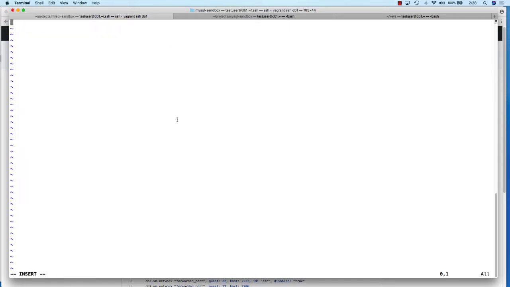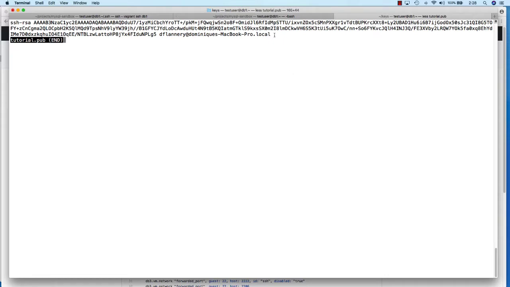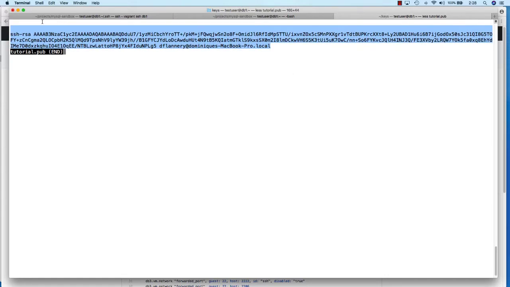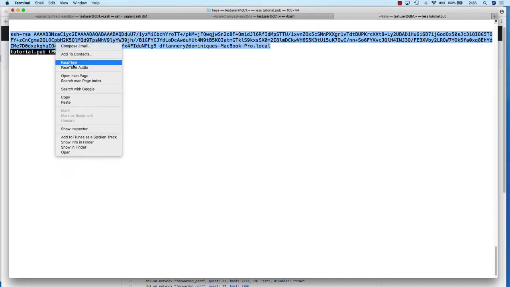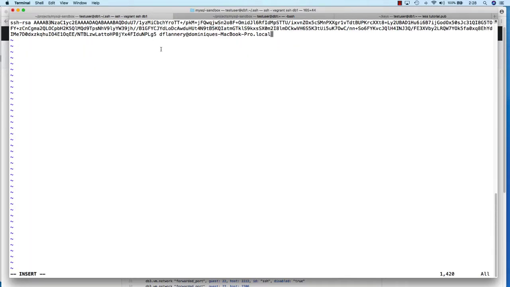And hit I to go into insert mode. And then here I'm going to just do less on the tutorial public key. And I'm just going to copy this entire key like so over here. And I'm just going to paste it in this file.